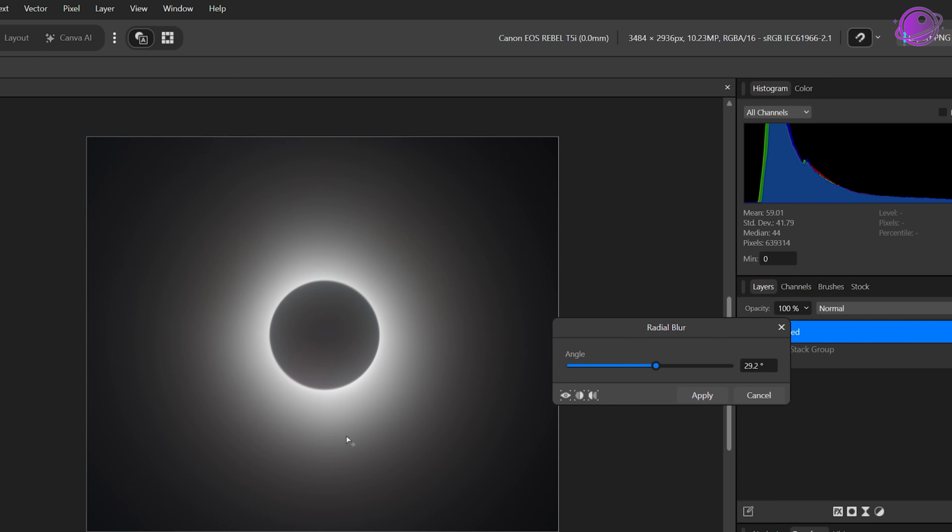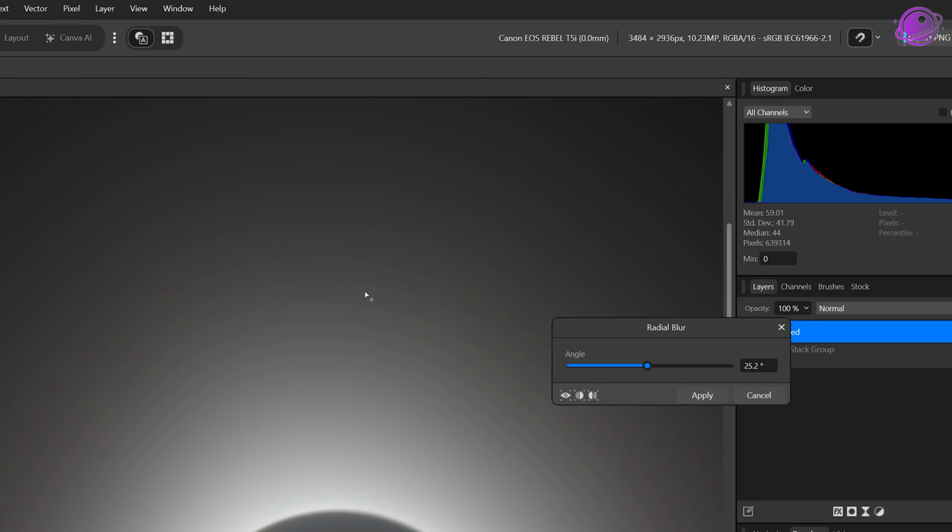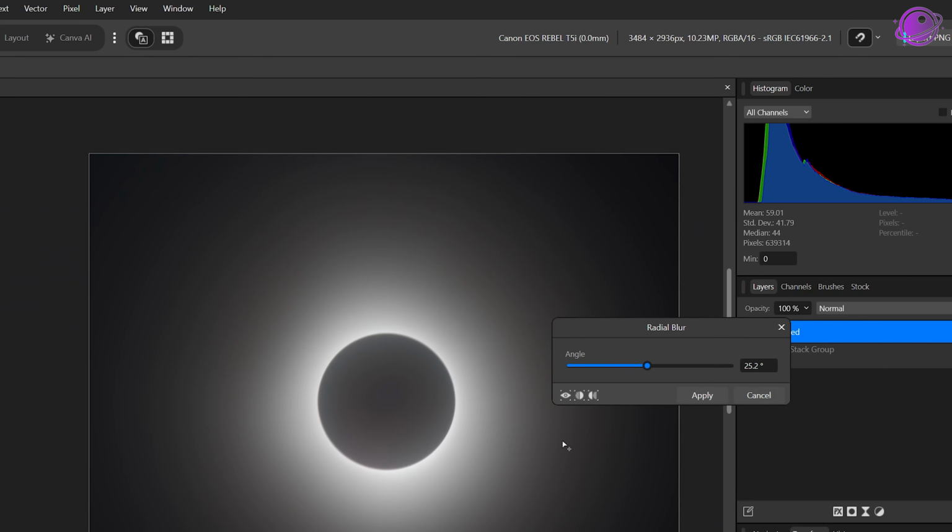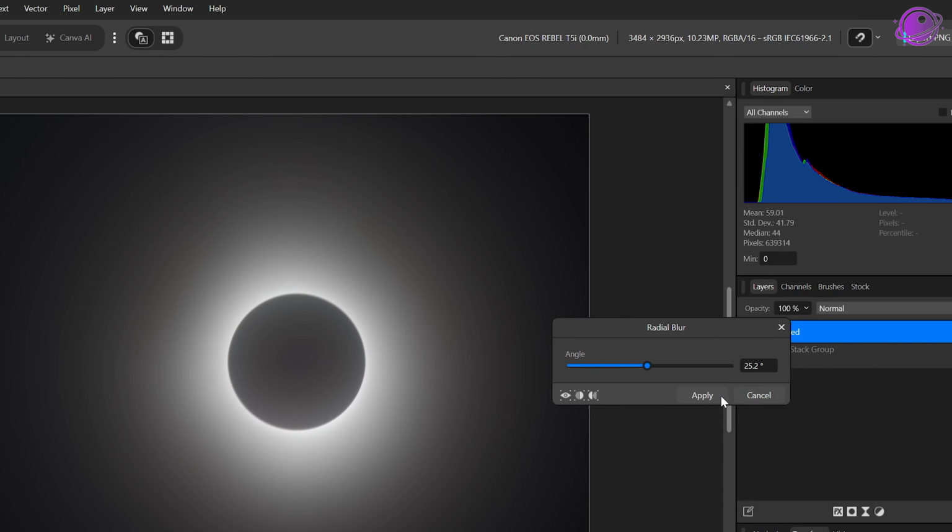You can see that the coronal lines kind of just blur out, right? You can't really see them anymore. Play with the settings. You want to make sure they're gone, but we also want to make sure that the sun and moon eclipse does not look weird. And I think maybe like 20% is good, 25% is good, right? We just want to make sure that we can't see the structures there because we're going to subtract this from our original and get it back.